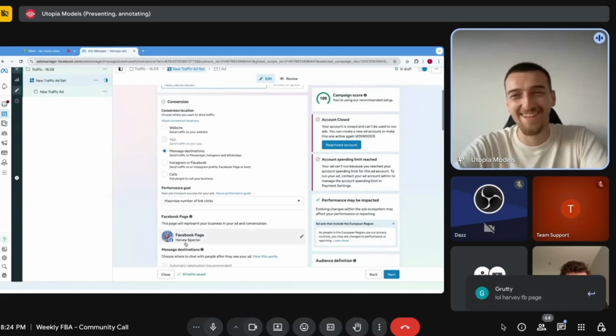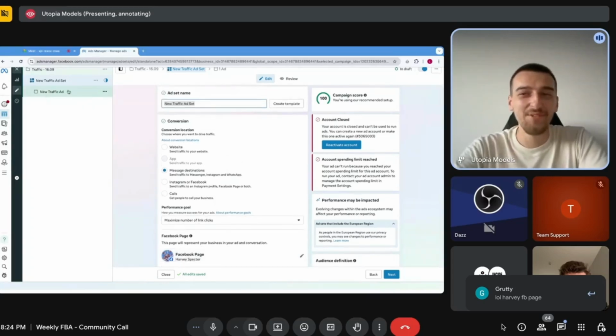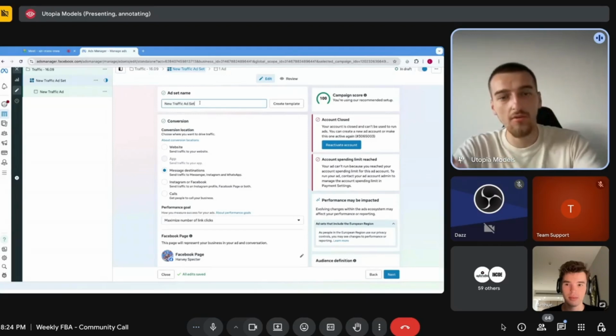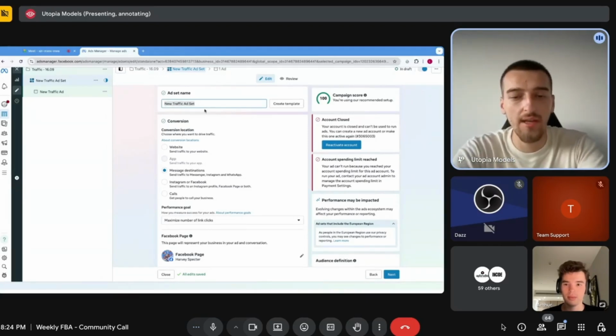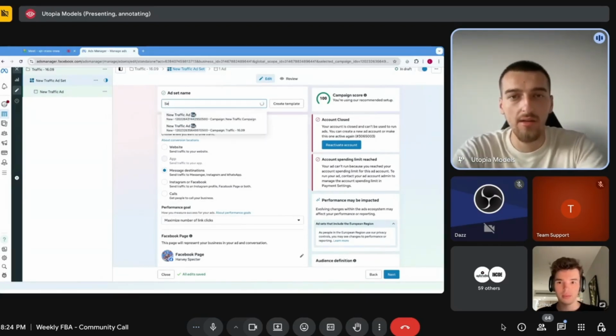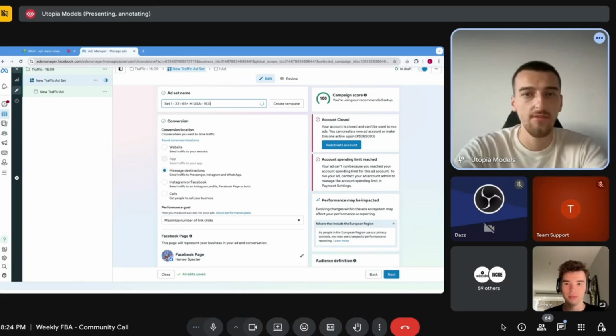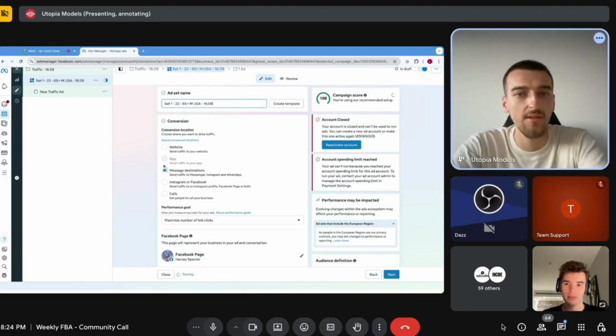I created this. You need to split it based on the ad set. So for example, I want to do today set one: 22 to 65 plus, male, USA, and the date. You need to have them organized so you know what's there without having to look in it.